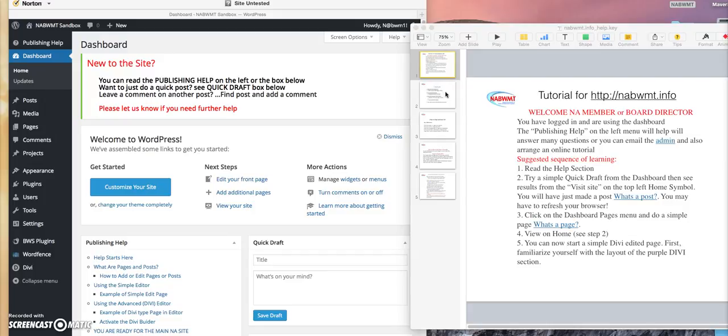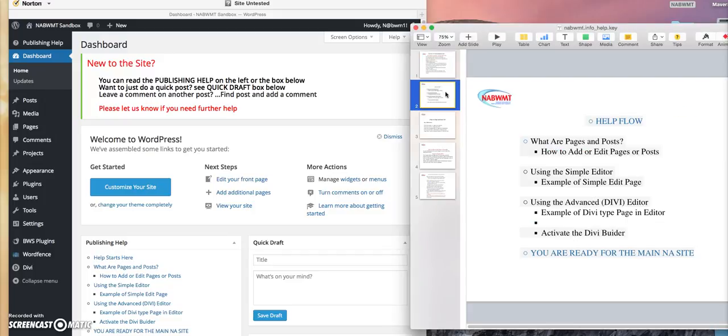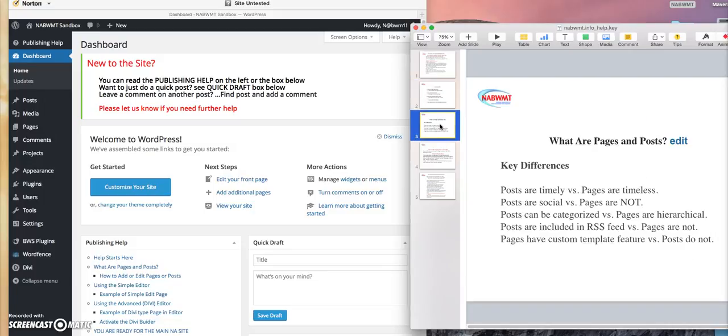So let me pull up the next slide here, and this slide will help us understand. So once we look at pages and posts, we're going to go through this flow, as I said, and on the next slide, we'll give you differences between what are pages and what are posts. Posts are timely versus pages which are timeless. That's for information that is sticky and is directional, and they're different than posts. Posts are social, in fact.